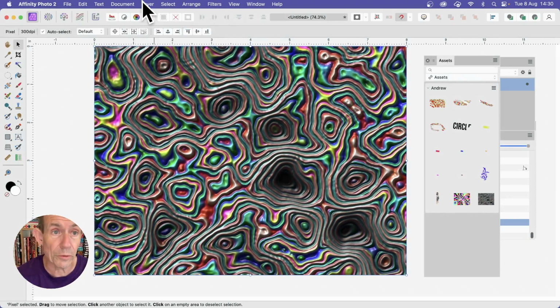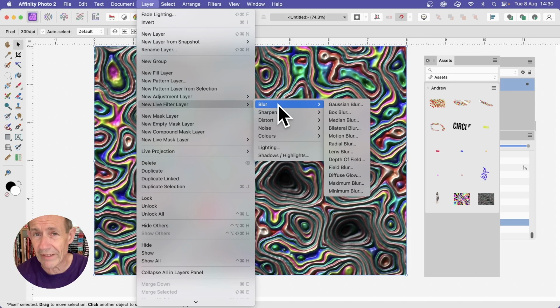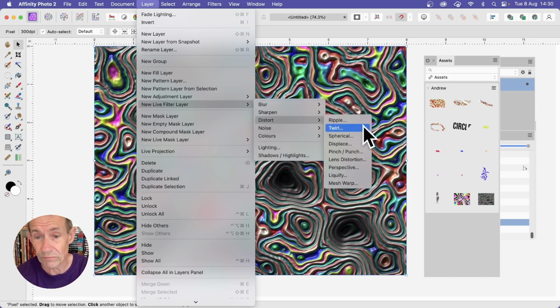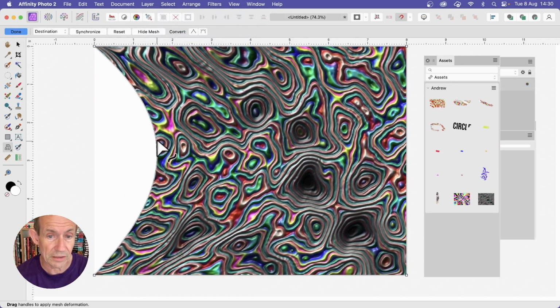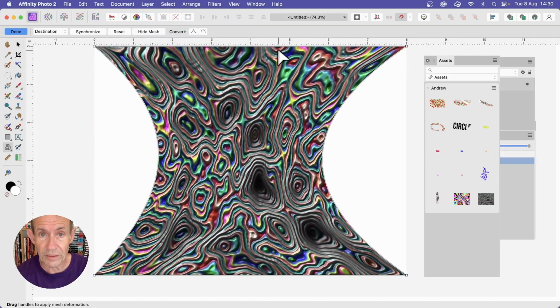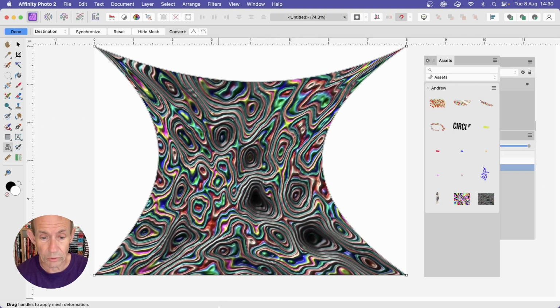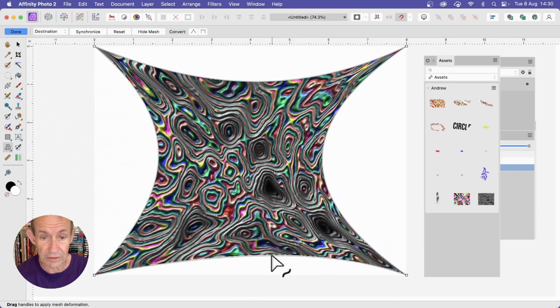Another option, let's just remove that. You could also go for Layer and down here to New Live Filter Layer. And the great thing about that is it doesn't destroy that image. Distort and Twirl, or you could use one of the other ones. Mesh Warp is a real nice one, so let's Mesh Warp. And you can distort it, and then you can create a lovely sort of very unusual distorted design. And of course you can distort it in lots of different ways.